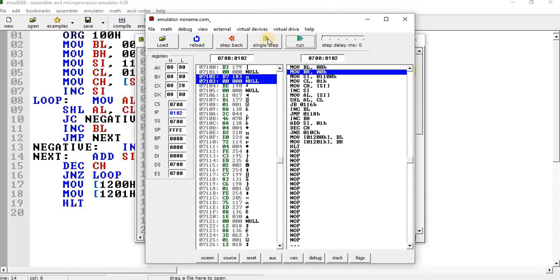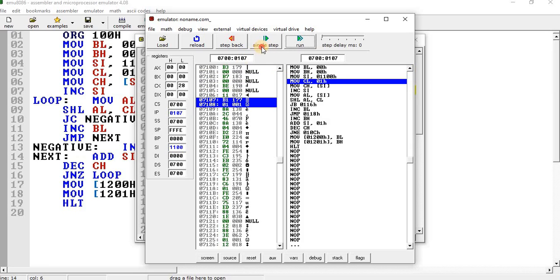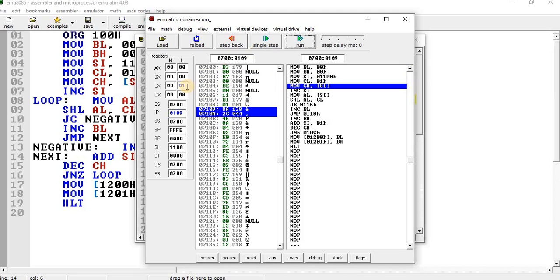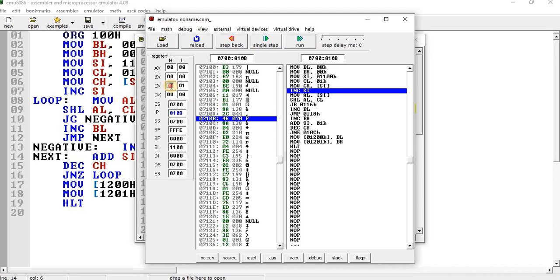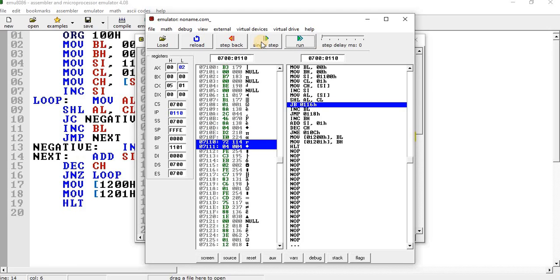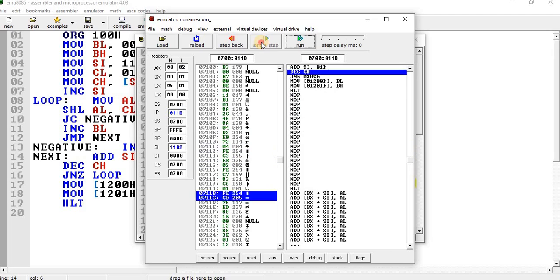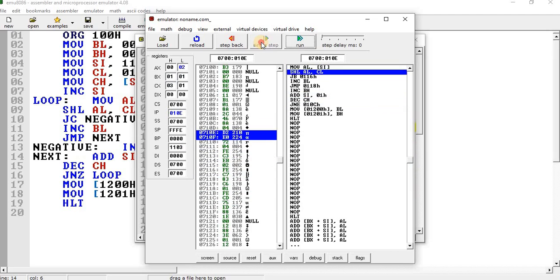So BL becomes 00, BH is 00, SI becomes 1100, CH becomes 01. That is your shift left of this counter by 1 time, right? We have loaded 5 values, and for these 5 values we are going to find the number of positives and negatives. And then we will fetch the first data to the AL register, 01. And then it will check for shift left. And then the second data will be fetched. It will keep on going.